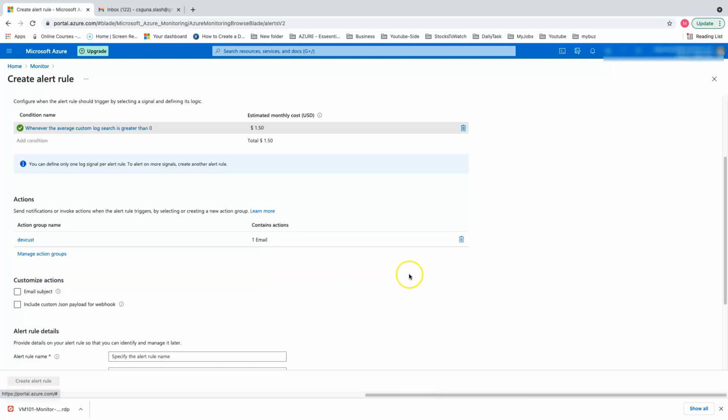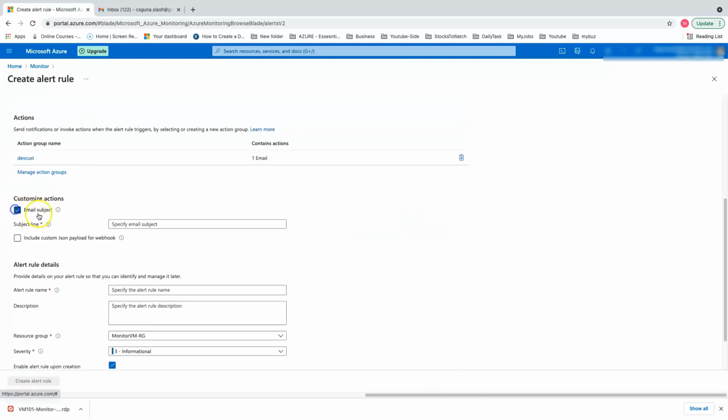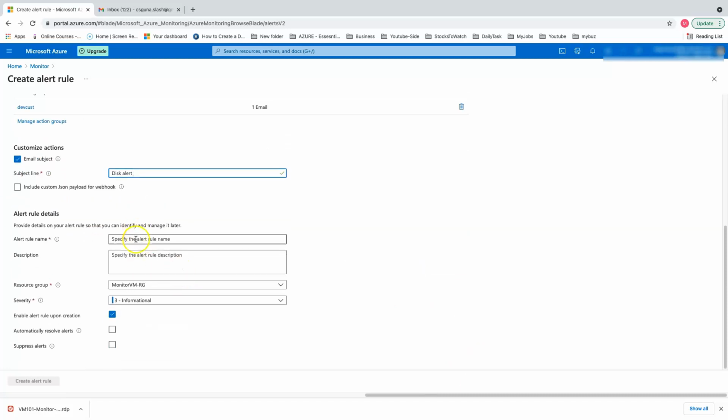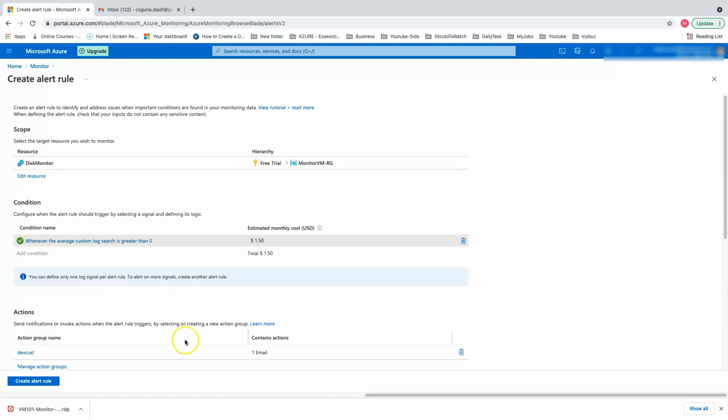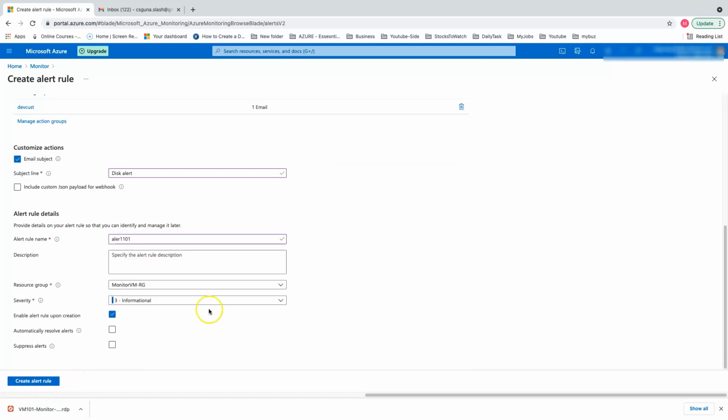So click on that, select, and then you have to add an email subject. If you want, just type whatever you want, any string of characters, and then the alert name as alert 101 or whatever is meaningful. Write the description, and then the best thing is you have to choose the severity. So make sure that you choose the appropriate severity: critical, error, or warning. Don't use critical often because it will panic everybody. So make sure that you are setting up the severity as per the guidelines from your company. So everything is next, and then once it is done, you just create alert rule, and that will create the alert.